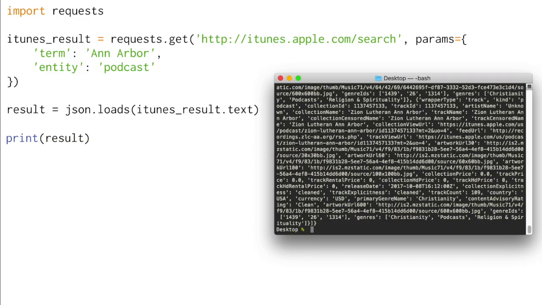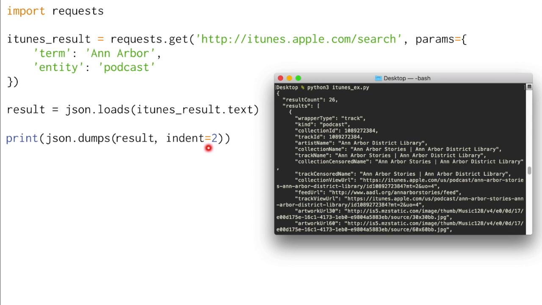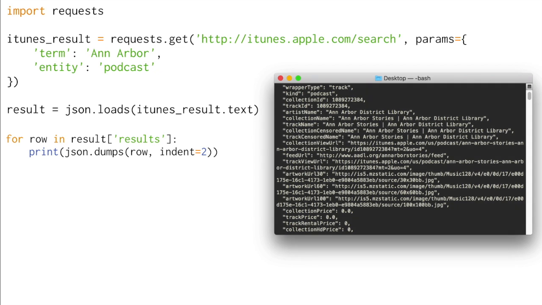And now, instead of printing result, we're going to print out the result of json.dumps with an indentation set to 2. In our output now, we can see that there are two key value pairs. There's resultCount, which is set to 26, and there's results, which is set to this really long list. We only care about the results and not the result count, so we're going to index in results and loop over every item in this long list of results by saying for every row in result sub-results, and for now I'm just going to print out every single result individually.